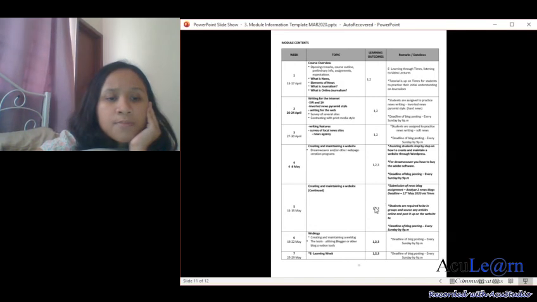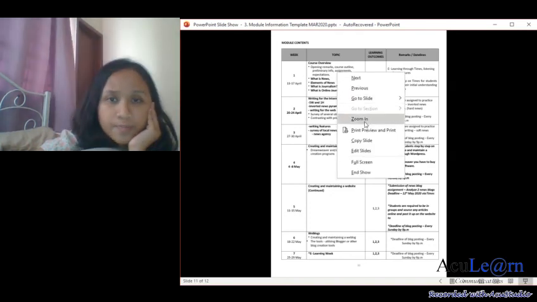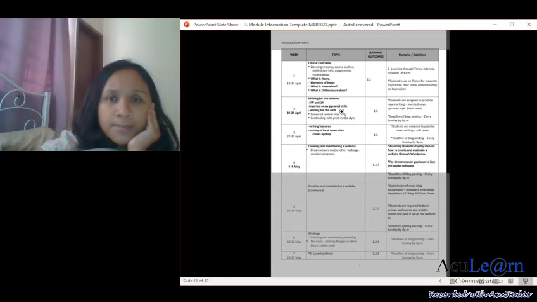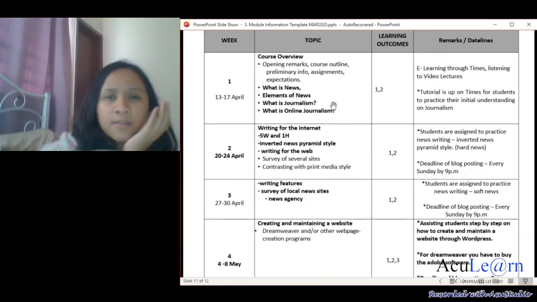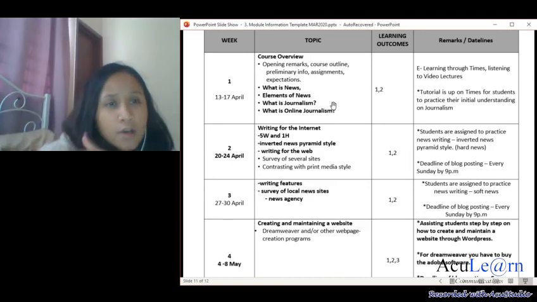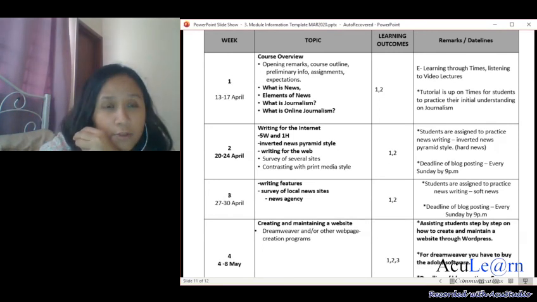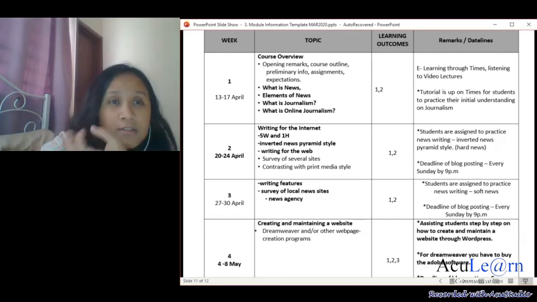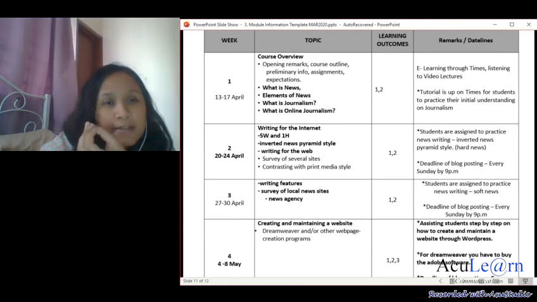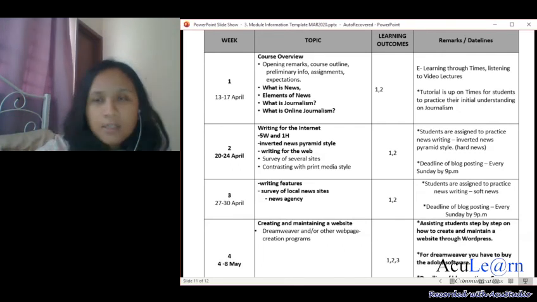This is the most important part, whereby from 13 to 17 April, week 1, we will talk about what is news, what are the elements of news, what is journalism, what is online journalism. Within week 1, we have a tutorial for you to do. Please do it so you get a better understanding of the course. And then we have writing for the internet, whereby we will continue on how to write news. So for example, I'll give you a short explanation.